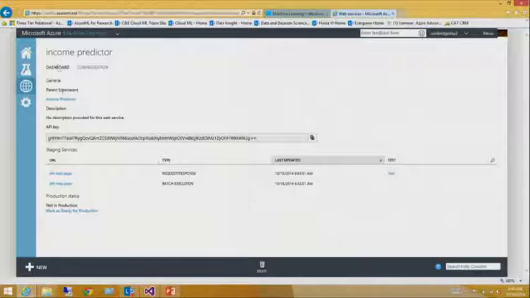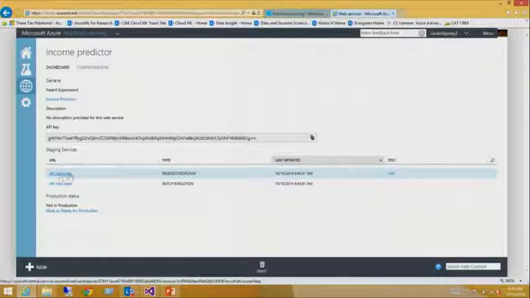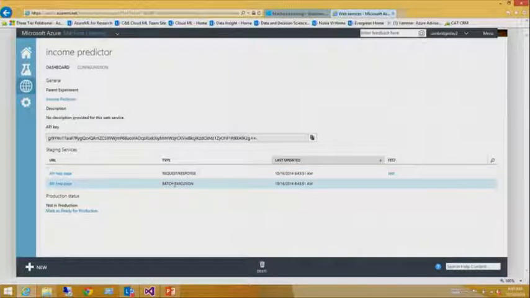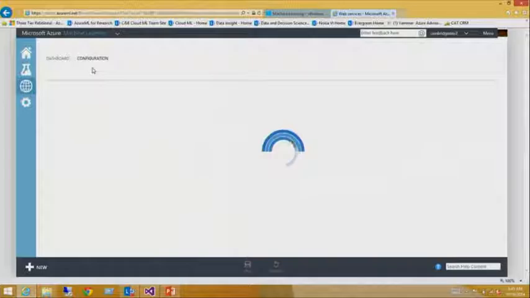So this is basically the dashboard to my web service, and you'll notice here too that I'm now hovered over the web services tab right here, and this is the dashboard, and that's the name of the experiment that I named earlier, the income predictor. I could provide a description for this service, and I'll do that through the configuration. Again, this is the API help page for the request response, and the API help page for batch execution. So let's go to configuration here.